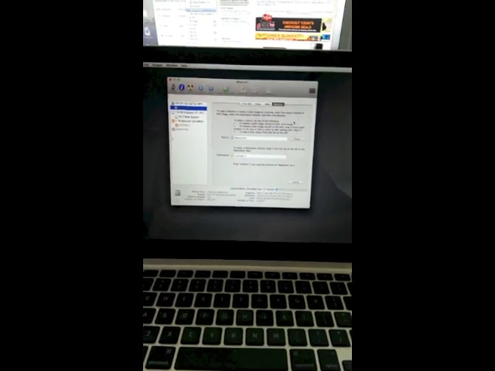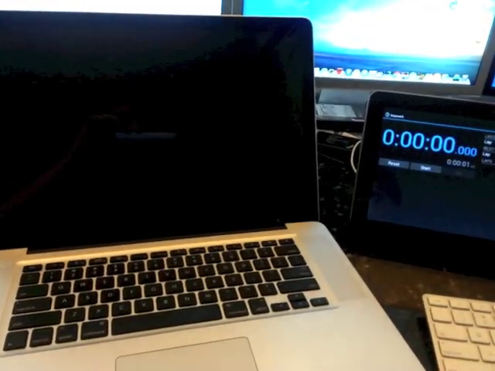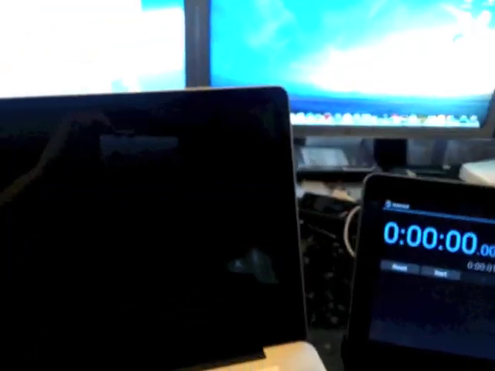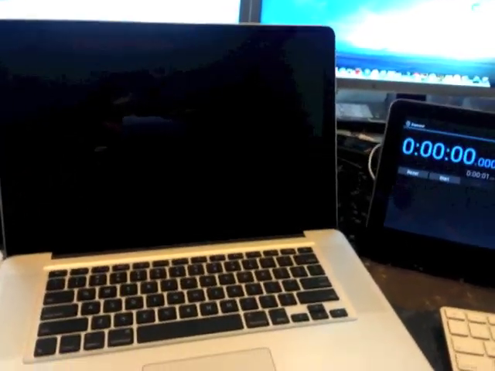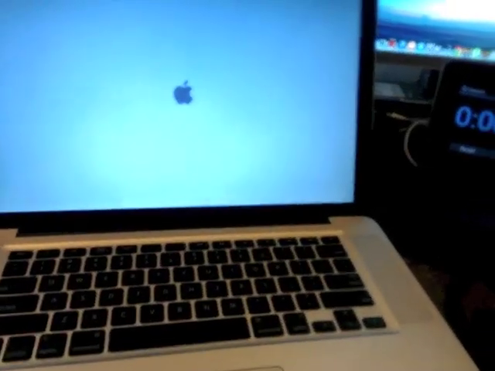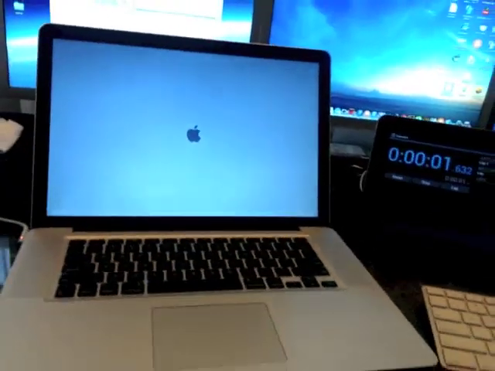All right, the cloning process is finished, but I haven't put it in yet. This is it here. Going to attempt to start the computer and the timer at the same time. This is the old drive, the factory one.